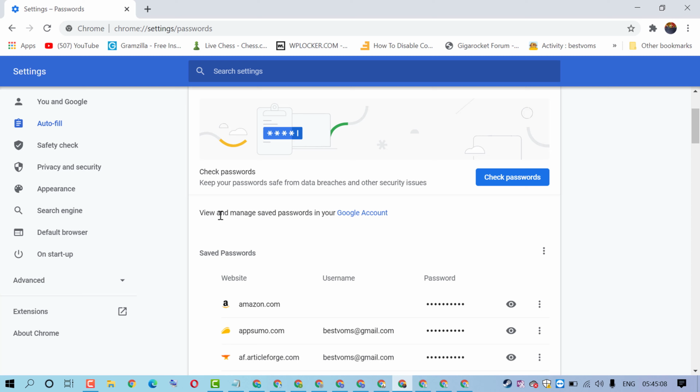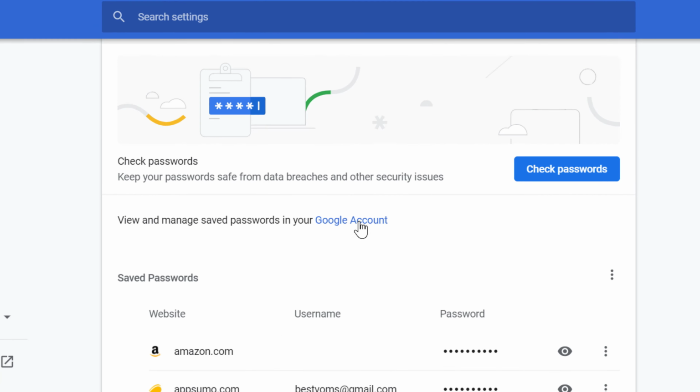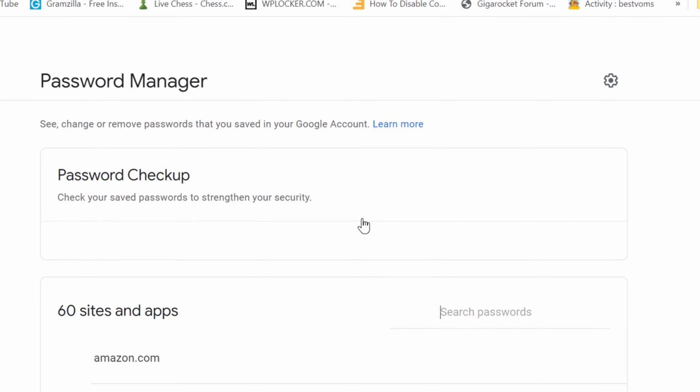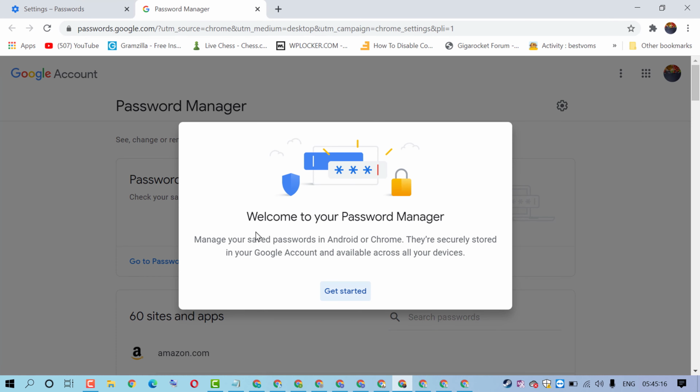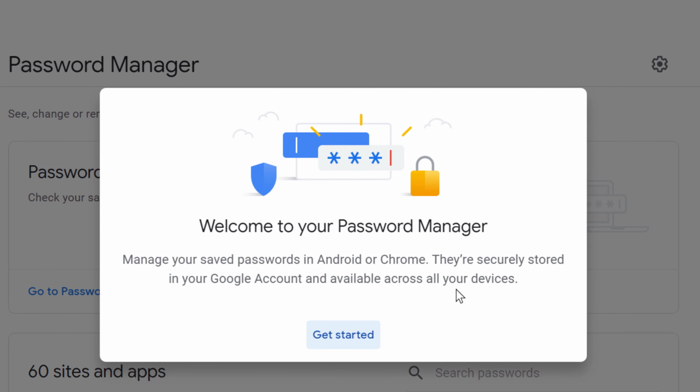Here is the option to view and manage saved passwords in your Google account. So click on it. So you will see this dialog box. Welcome to your password manager. Manage your saved passwords in Android and Chrome. They are securely stored in your Google account and available across all your devices.